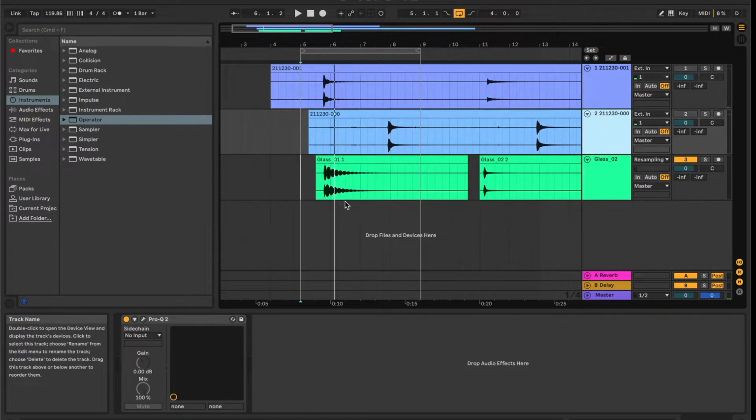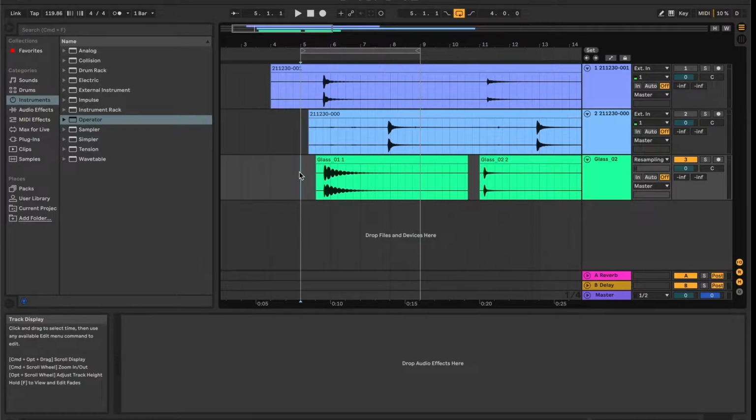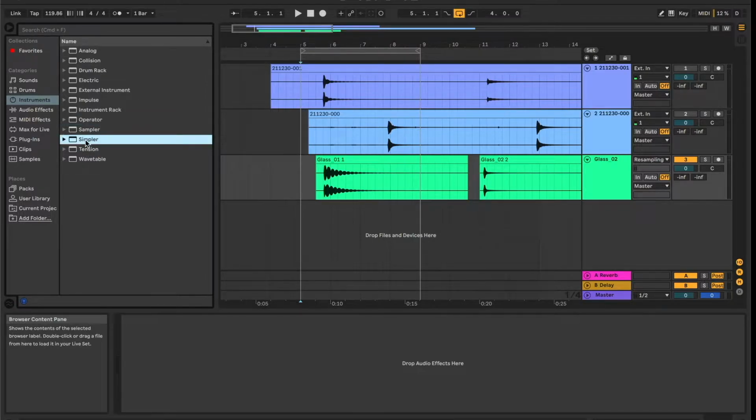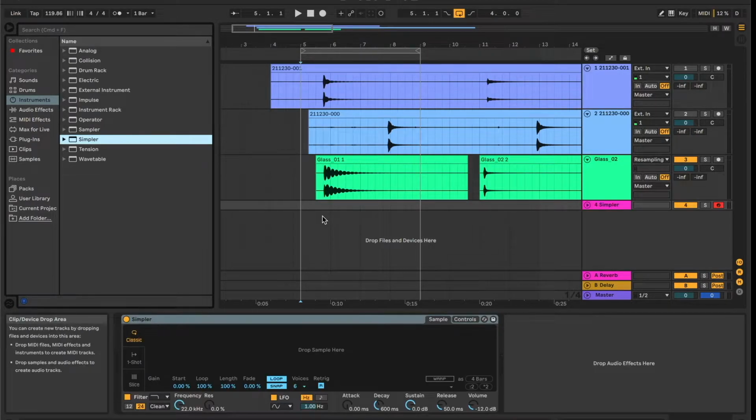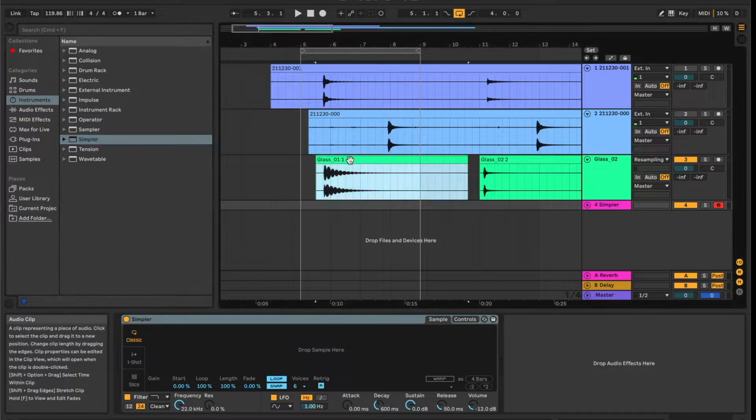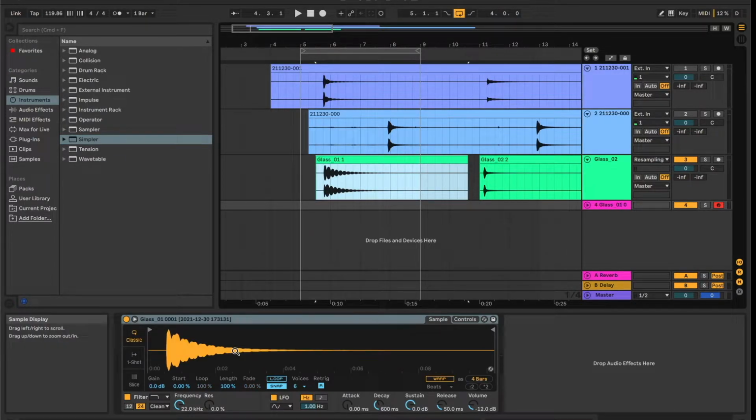Here we are with our glass we recorded in the last session. Let's do some stuff with it. So I'm now going to grab one of these, a Simpler, drag it down here to a new track, and then I'm going to just drag this audio and throw it into there. Okay, so that glass recording that I tweaked somewhat is now in this sampler.